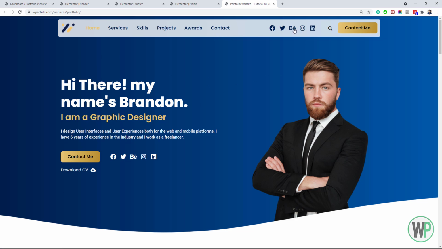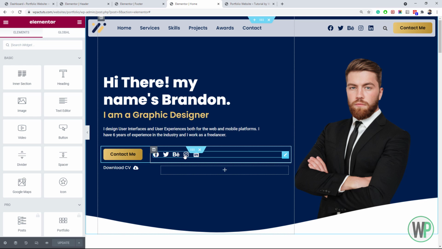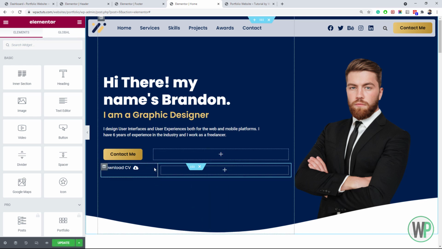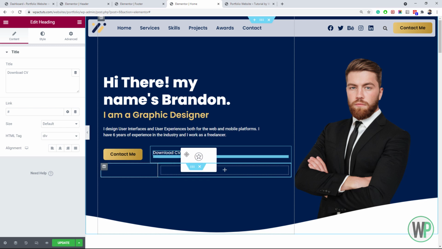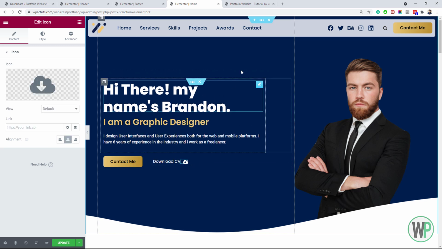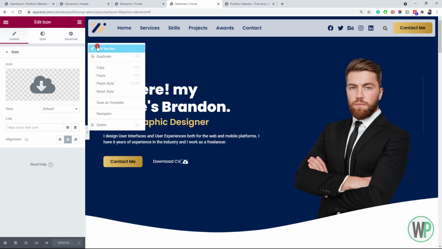Now we have social icons in the header and on the featured area as well. I think we should remove these ones. If you want to keep them, you can keep them. I think let's remove these and put this over here. Okay, let's remove this whole section. Okay, and edit the main section.